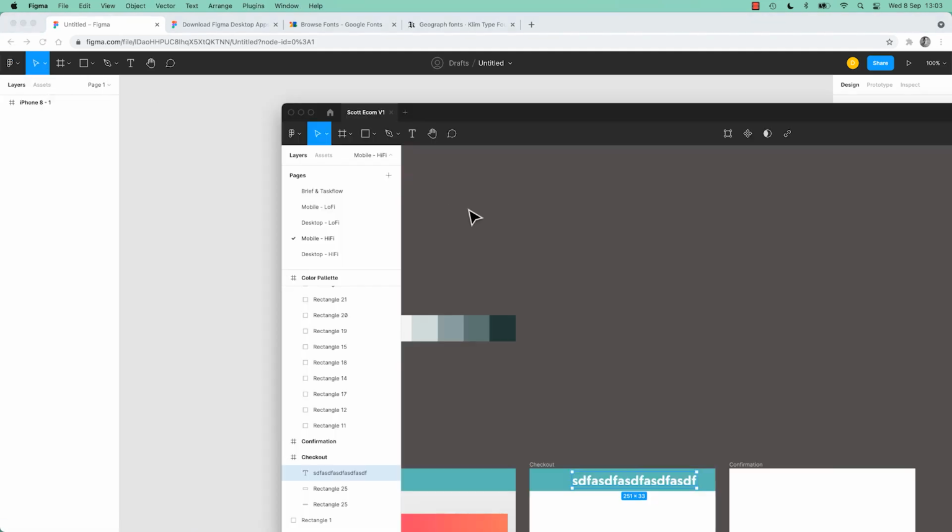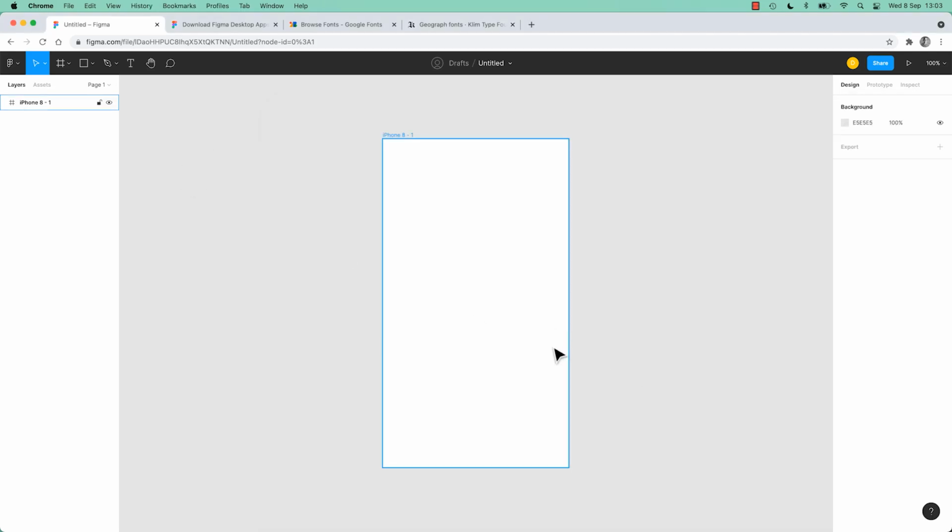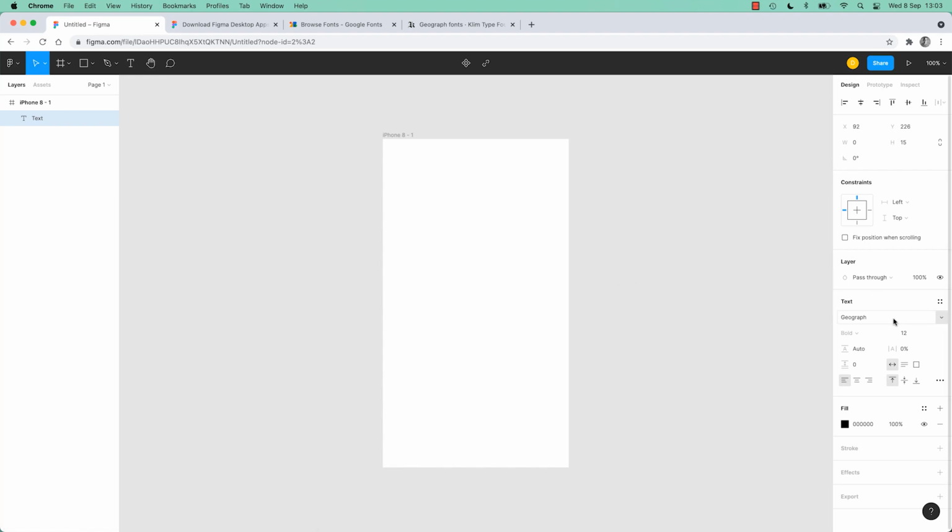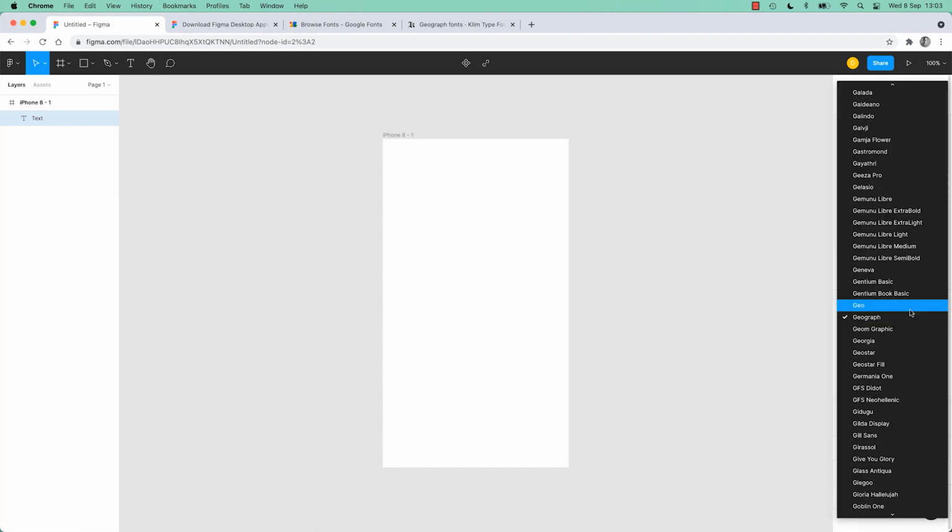So the other difference is the fonts when I'm working in the browser, let me explain it better. If I go to my type tool and start typing, what you'll notice is that the fonts in the browser version are fewer than the amount that you have on your desktop version.